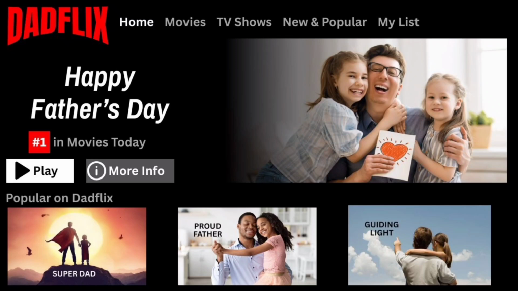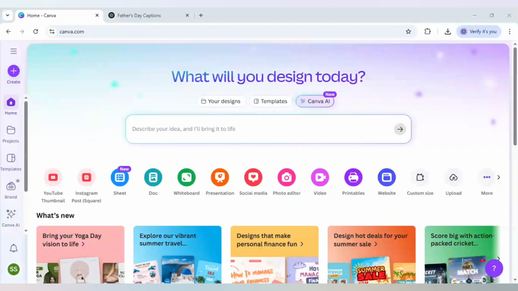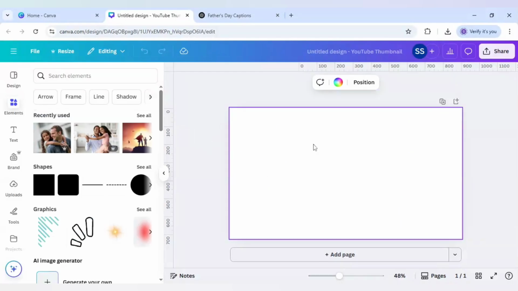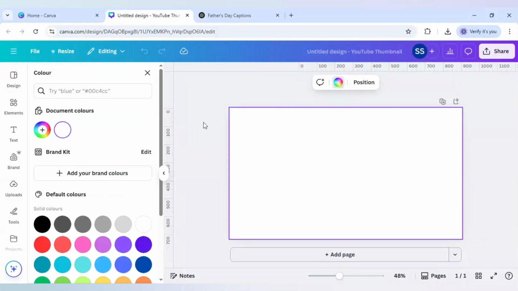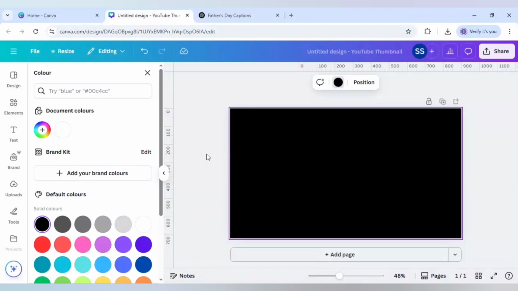How to design Happy Father's Day DADFLIX template in Canva. So let's start with it. First I will choose YouTube thumbnail as my canvas here. Okay, and after opening I will first make the background as black color.